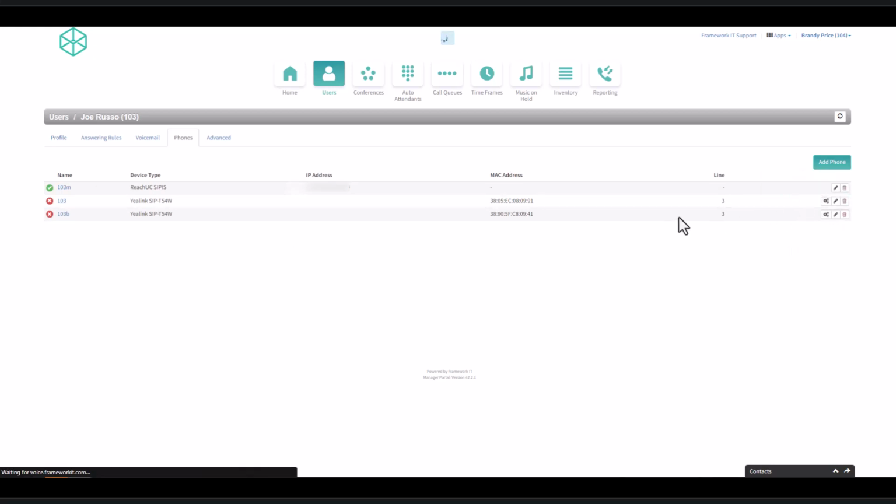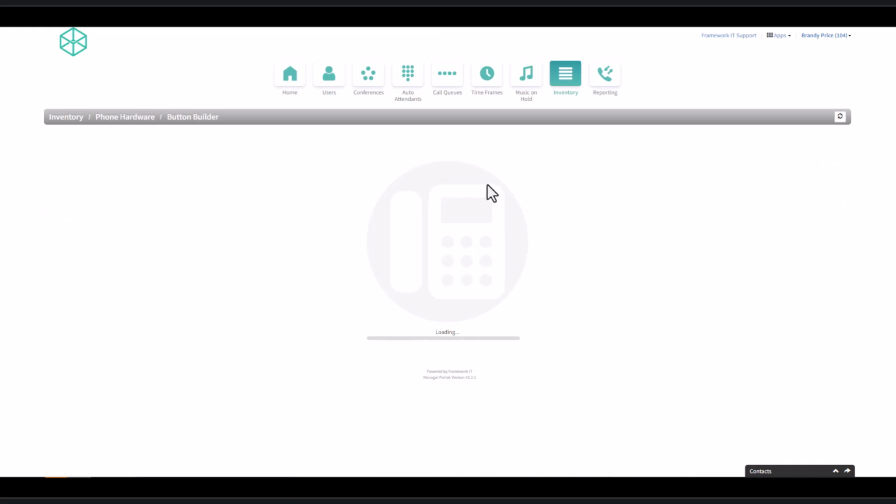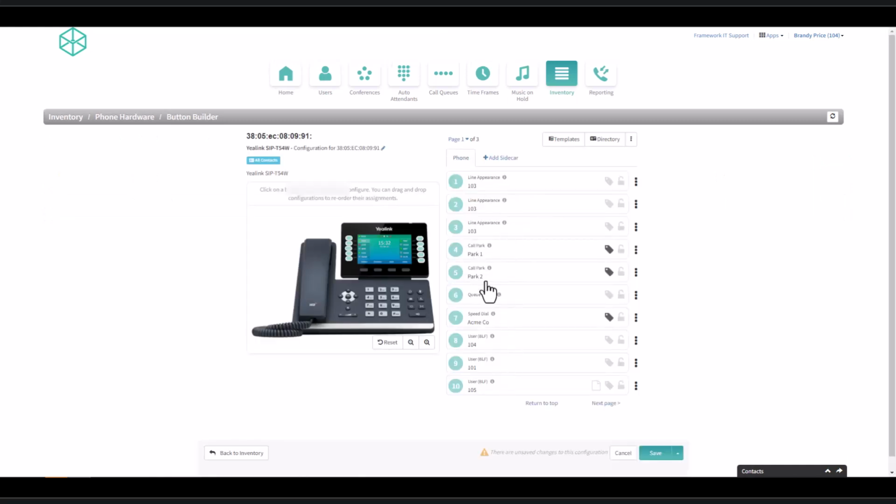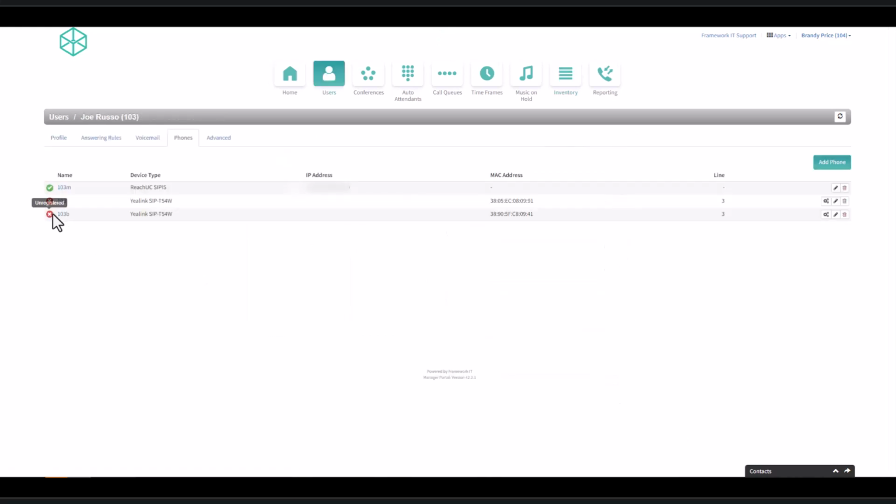This includes programming line keys and other feature buttons of the desk phones directly from your management portal. You can also easily see if the device is online or unregistered. Now, let's take a look at the Advanced tab for this user.